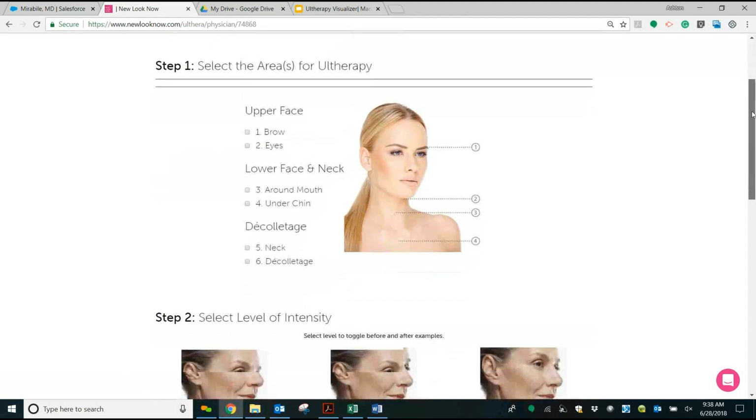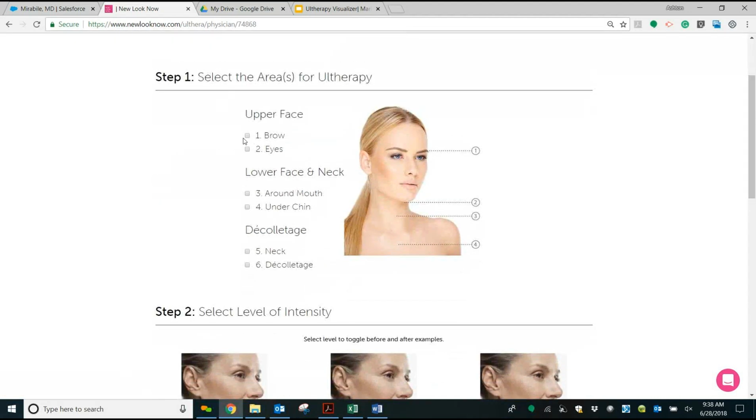First, step 1, select the areas for Ultherapy. You can either do upper face, lower face and neck, or décolleté. If you select décolleté, it's going to prompt you to upload 2 different photos. Any option 1 through 5, it'll just be the 1 photo. So either way, you're going to select the areas for Ultherapy.